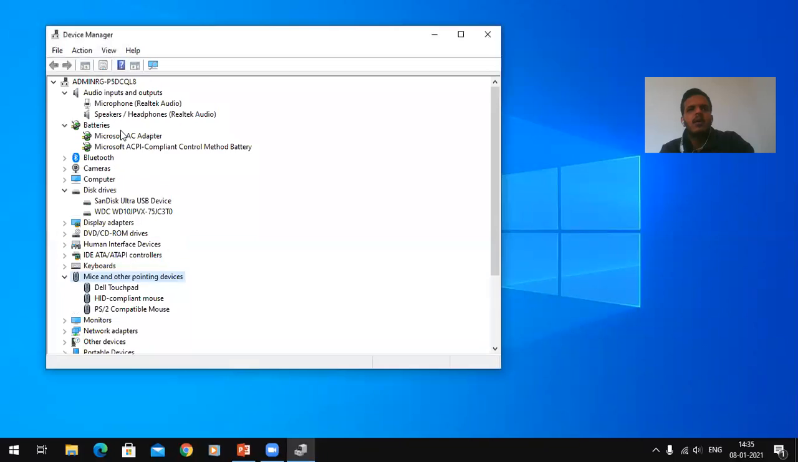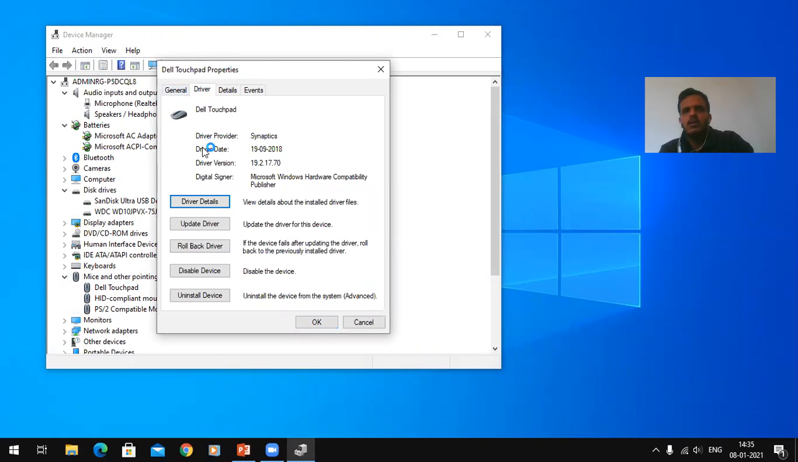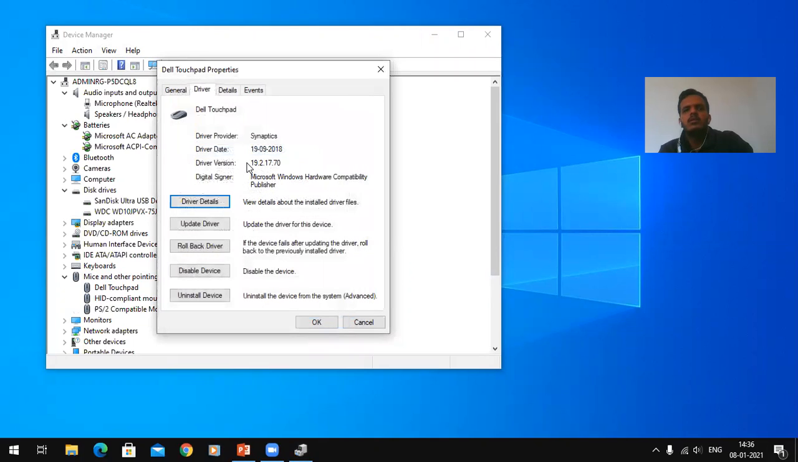has a driver. Suppose I want to disable my touchpad. How to do that? In the driver tab here, there are certain options. Look, driver details. If I click this, it is going to give me the version of the driver and the certificates attached to the driver. The version is 19.2 something, it is showing.